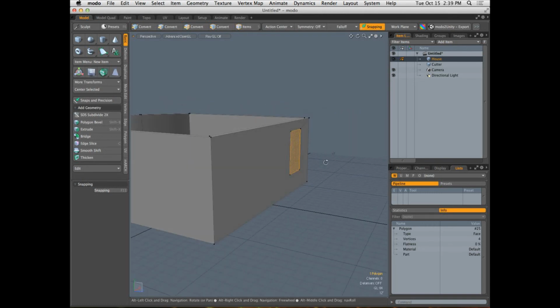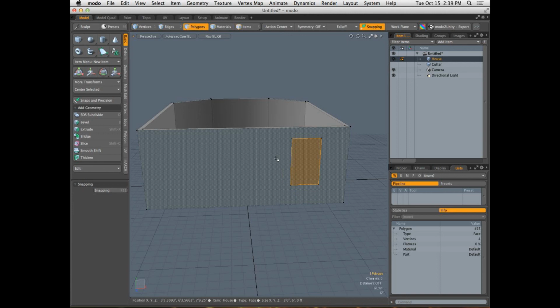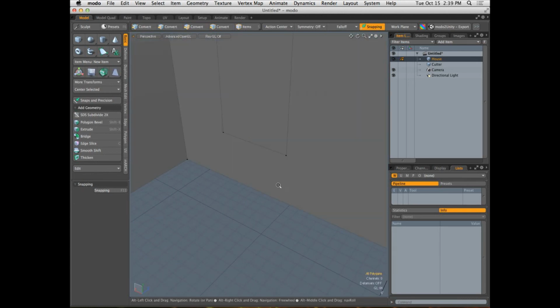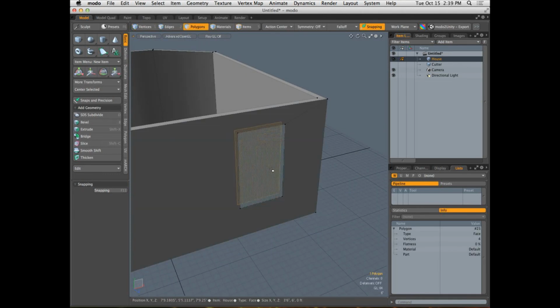Okay. Now, because that cutter geometry penetrated through the entirety of my walls, check it out. The inside of my mesh also cut. Okay. So I have a square there and a square there.